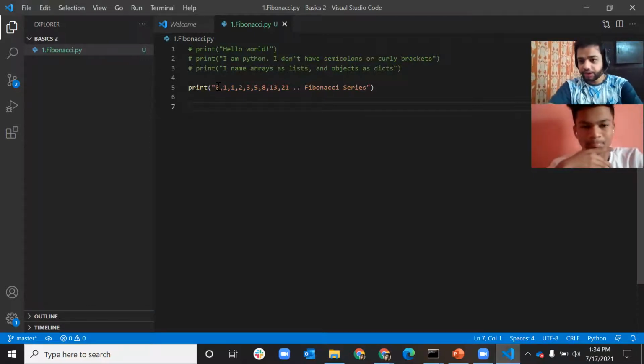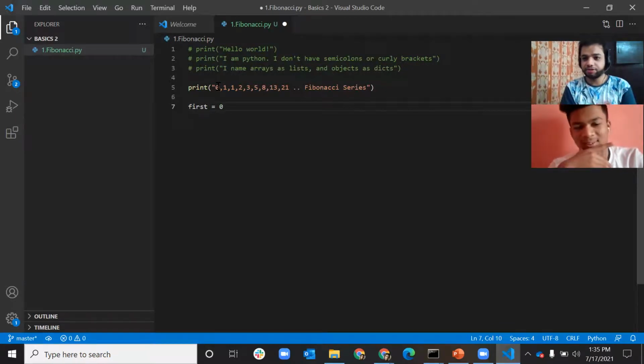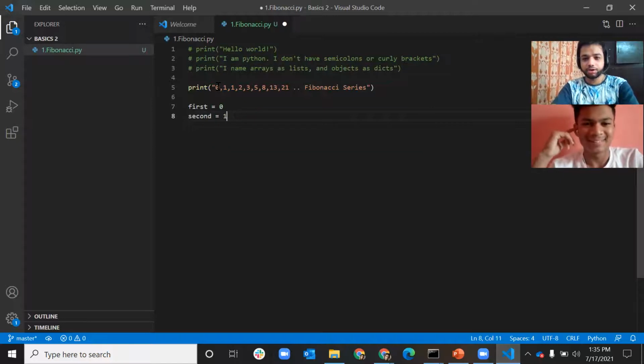So let me create a variable here. I'll name the variable first, and I'll give it the value 0. This is how you define a variable in Python. You don't have to put integer or character, you don't have to write var or let, just like in JavaScript. Just write first equal to 0. Second equal to 1, right?